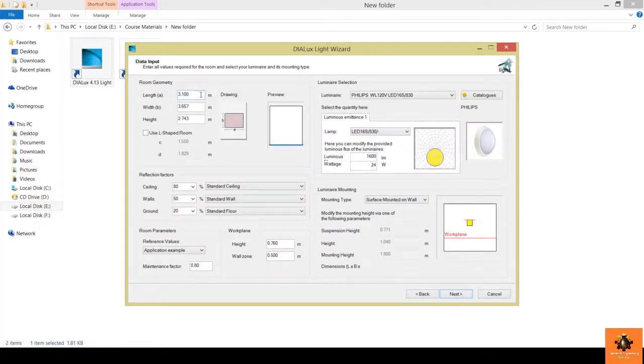And here at that tab we need to enter the length of our room. So let's make the length, for example, 6 meters. And for the room width, we can make it 3 meters. And for the room height, we can make it 4 meters, for example. And then at those 3 tabs, we need to enter the reflection factors, the ceiling reflection factor, the walls, the ground. So we can set them by default. And down here, we type the height of the working plane and the offset of the wall zone. So we can set them also by default.